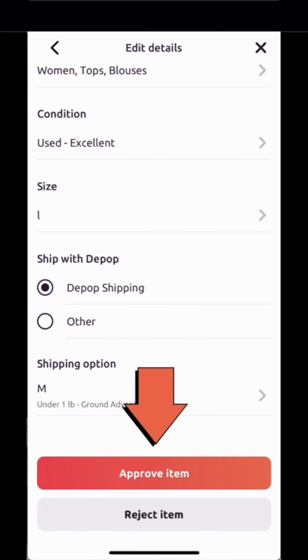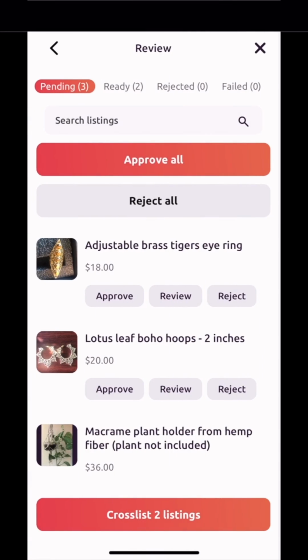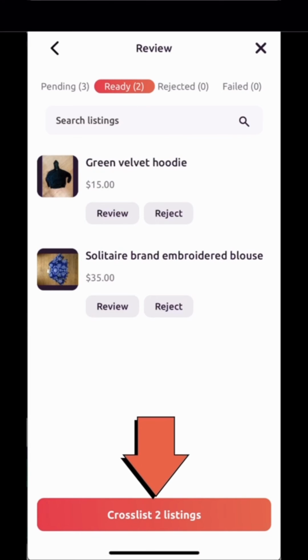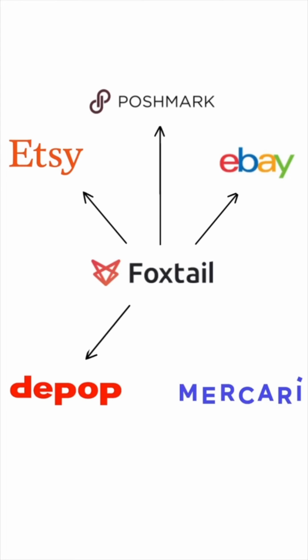After reviewing, choose to approve or reject your listing. Approved listings will move to the Ready tab. When you're satisfied with your selections, tap the Cross List button to post your items across your chosen marketplaces.